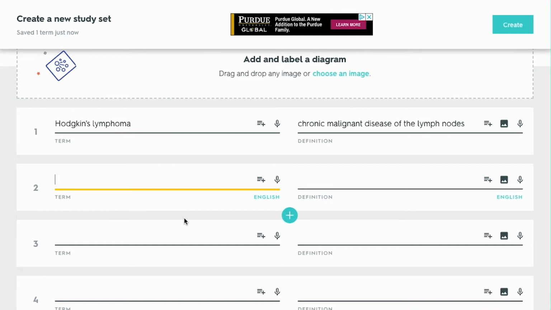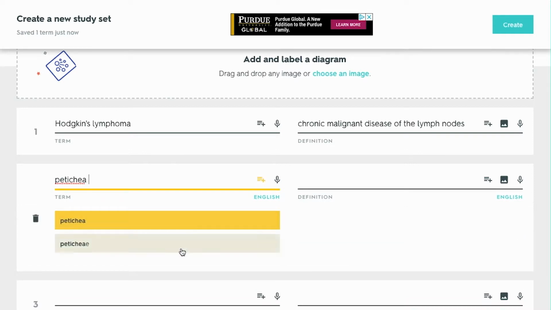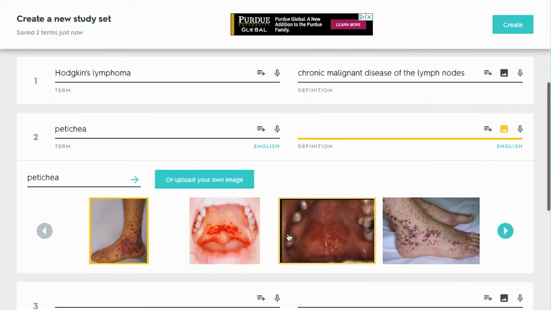But let's say petechia. And everybody pronounces it different. Petechia, whatever the case may be. Let's see if it has any images. Perfect. So as you click on images, this would be a great example and a great opportunity to add images to your Quizlet set. Having images like this will allow you to associate what you're seeing with what you're reading so that you can understand it better, right?